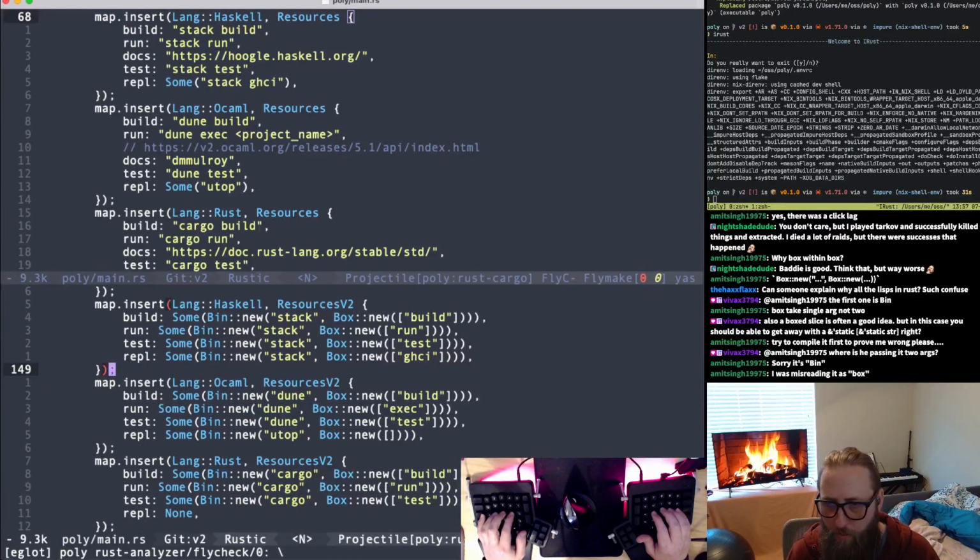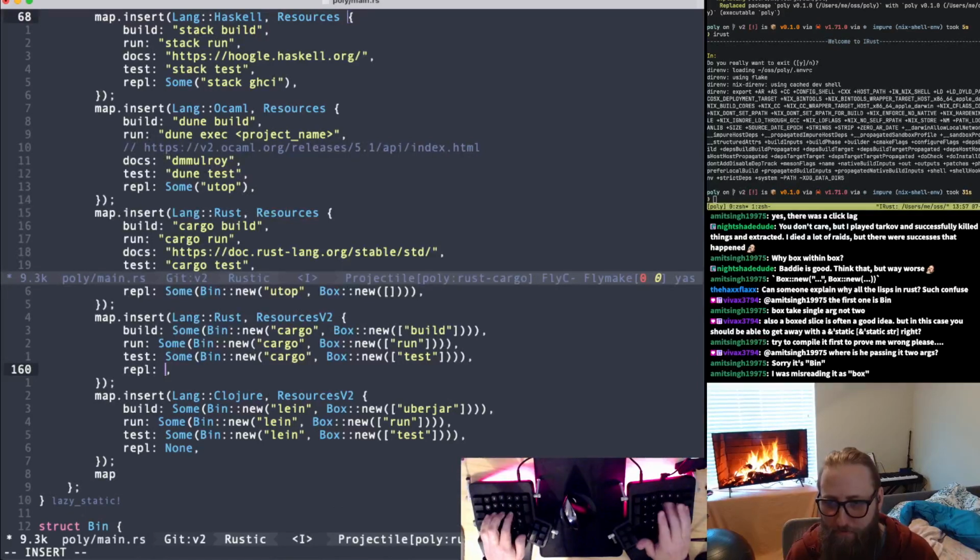Okay, I already did UTOP, and for now, I guess I will put in iRust, and then you'll get an error, right, that you don't have iRust installed if you don't have iRust installed. How about that?